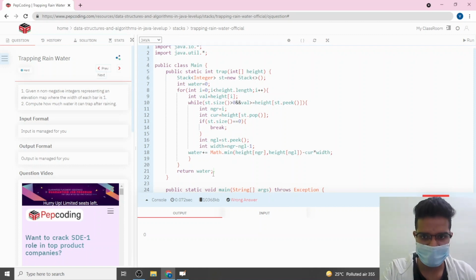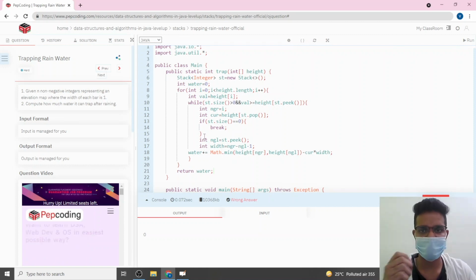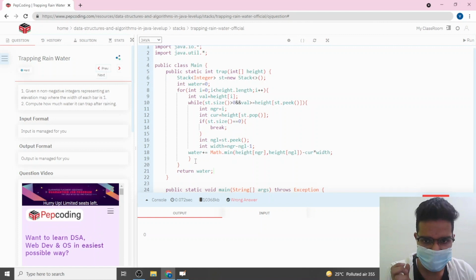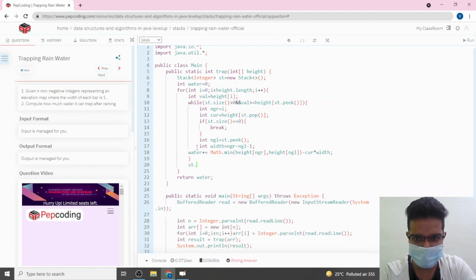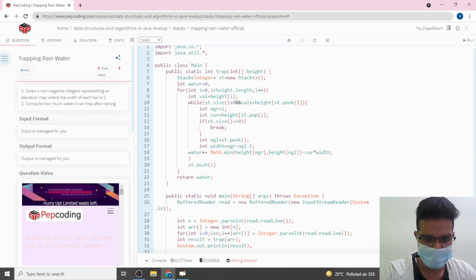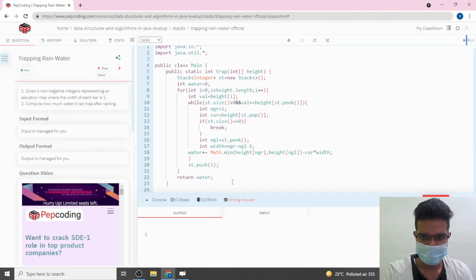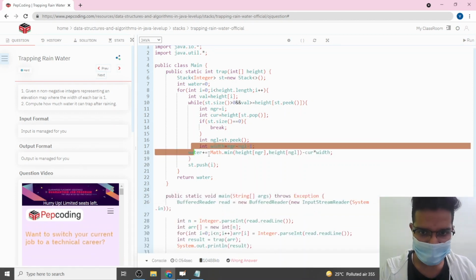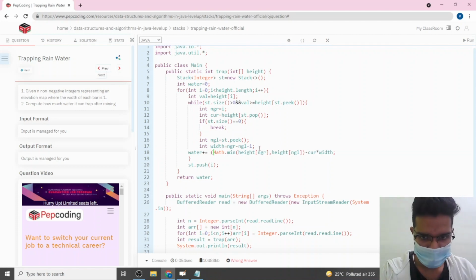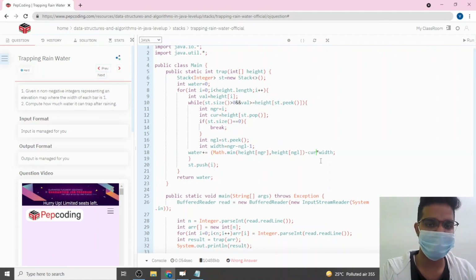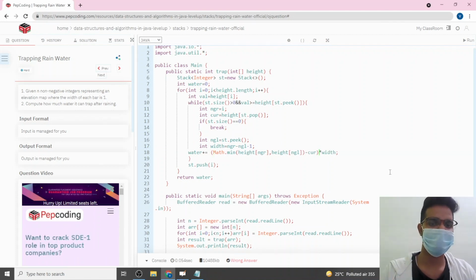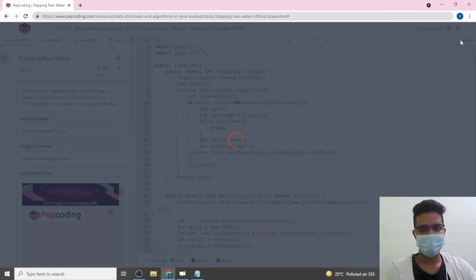Wrong answer. Let's see why. Okay, we have not pushed the element. Of course, we have to push the element. So here st.push(i), and now run it. Wrong answer. A very small mistake here. We forgot to add brackets. Of course, we need to add brackets, and after we get the solution, we have to multiply it with our width. Should work now.